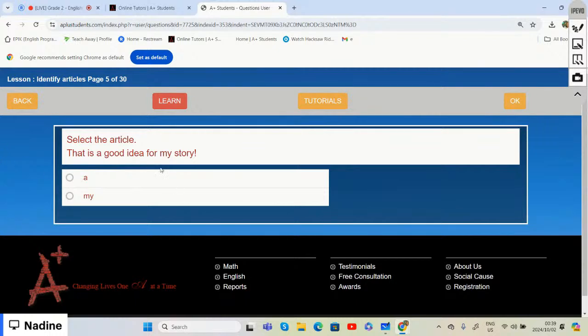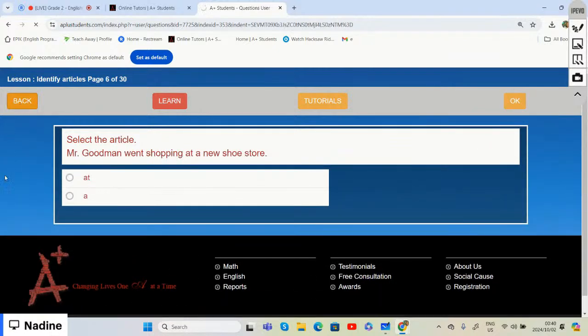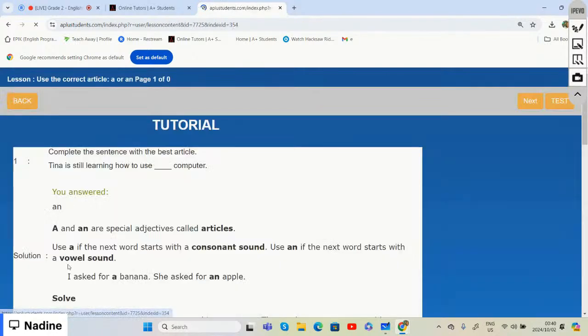All right. And if we were to select the article, then yes, we will say A is our article. And A is the article that comes before a word that starts with a consonant sound. All right. So well done. Now we're going to use the correct article, either A or AN. Remember, we said A, right? Only A comes before a word that starts with a consonant sound, right?